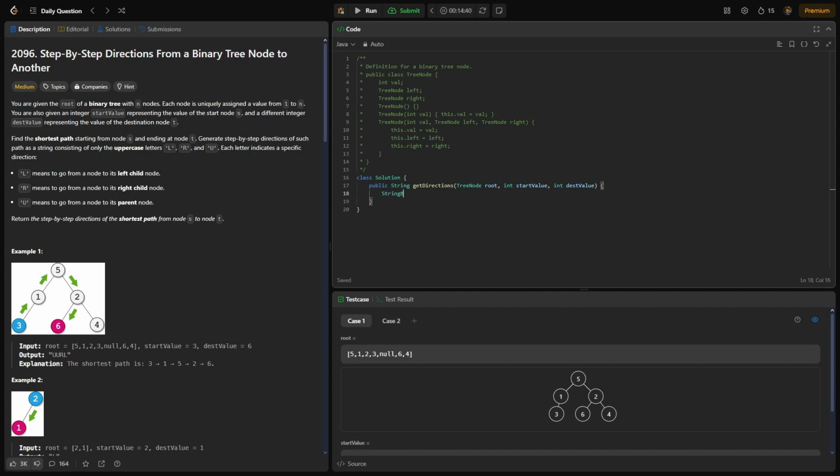So we're going to have a string builder, call it start, and it's equal to a new string builder. Now let's just copy and paste this, and we'll call it end. Then we're going to use a helper function, so we can call this helper function path, and we're going to pass it our root and our start value, so we can find the start value, and we're going to track the path to the start value using our string start.